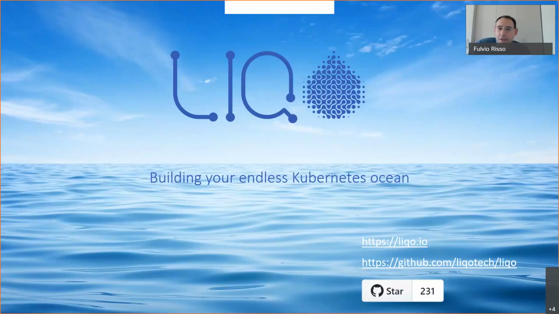So I'm at the end of the talk. This is our initial way to Liqo, this idea of building our endless Kubernetes ocean. We're at the beginning, so there is a prototype that works. We are really working hard in order to make it even better. Not everything that I presented here is already implemented, but this is definitely in our roadmap.